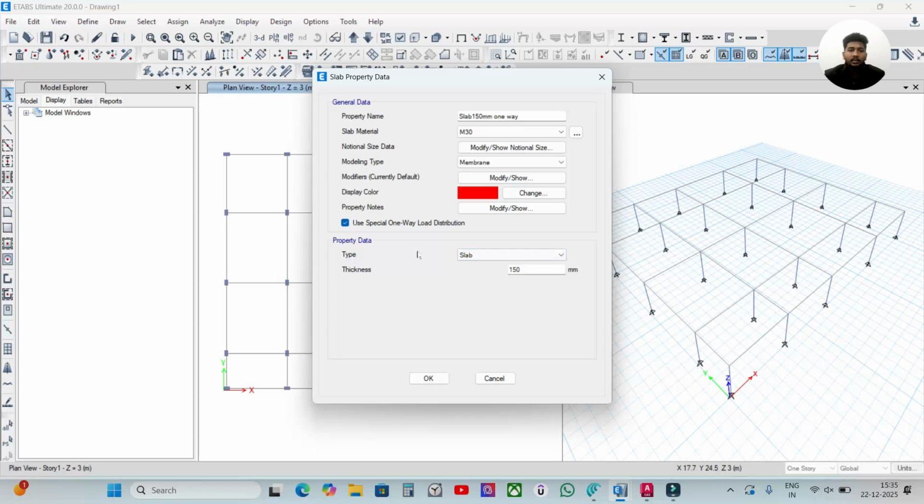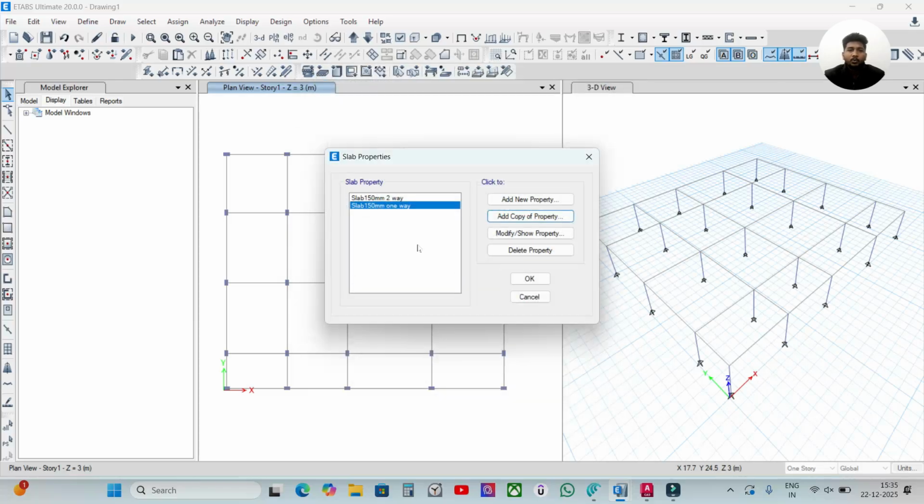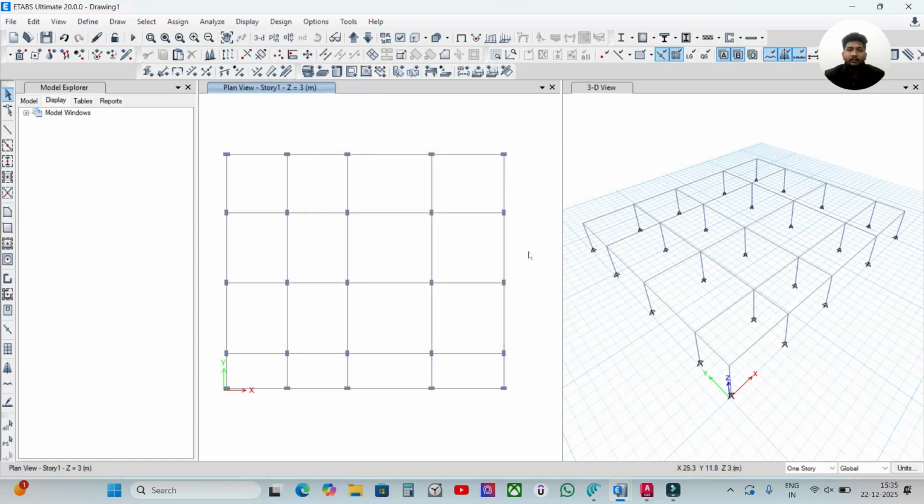And here in the type, we choose slab and the thickness as 150 mm. Just click on OK, and both the slab properties have been assigned. Just click on OK. Then after, all this defining part has been completed.